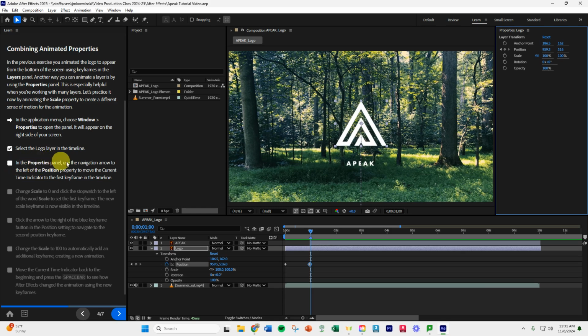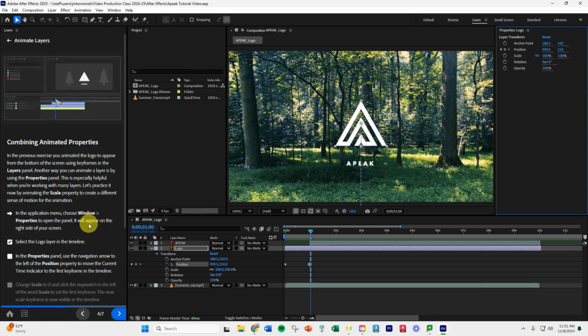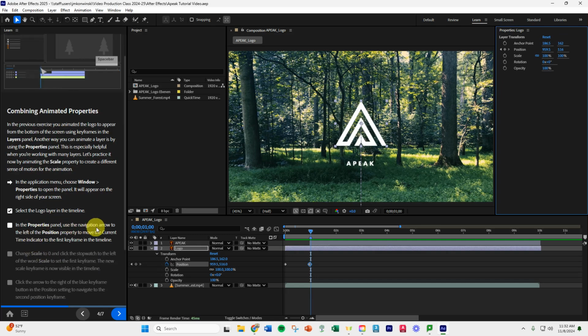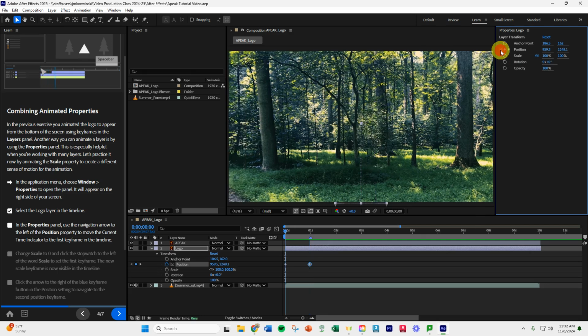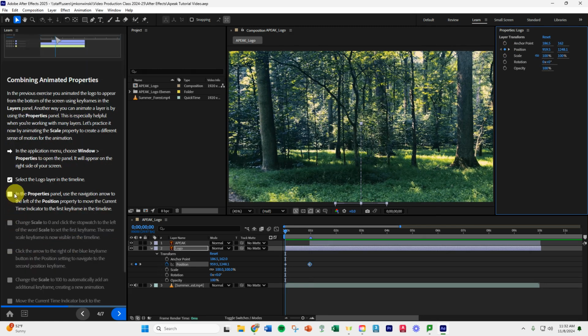Okay, now in the properties panel, we're going to use the navigation arrow to the left of the property panel to move the current time indicator to the first keyframe in the timeline. So let's see what we got. In the application, choose Windows, Properties. We have it on the properties panel. Use the navigation arrow to the left of the position. Here's position. I can use the navigation arrow, go to previous keyframe. All right. So right, left. There's a keyframe. To the first keyframe. So we're good for that. Okay. It's at the first keyframe.